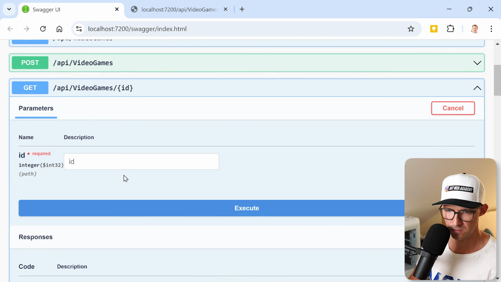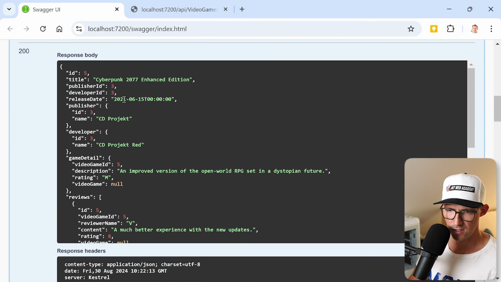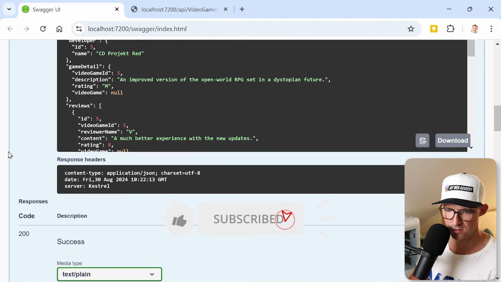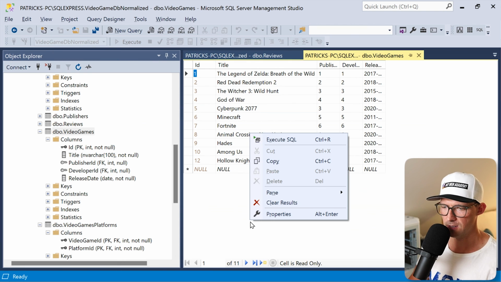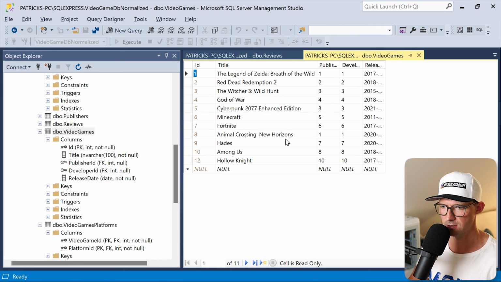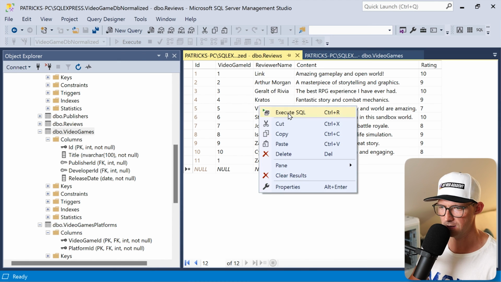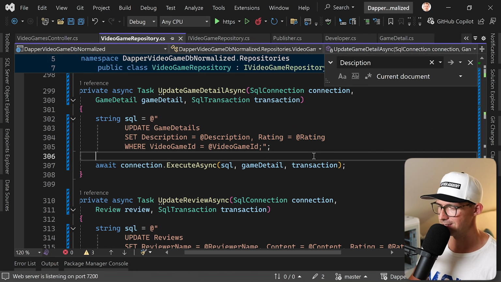Let's get Cyberpunk 5, execute. Yep, this looks nice. Much better experience, improved version, and so on. And of course, we can, as always, double check in the database. So pay attention to Cyberpunk 2077. Execute. This changed. The review here says a bit buggy. Much better experience. Great. All right. This worked as well, and now comes the last part, which is deleting.